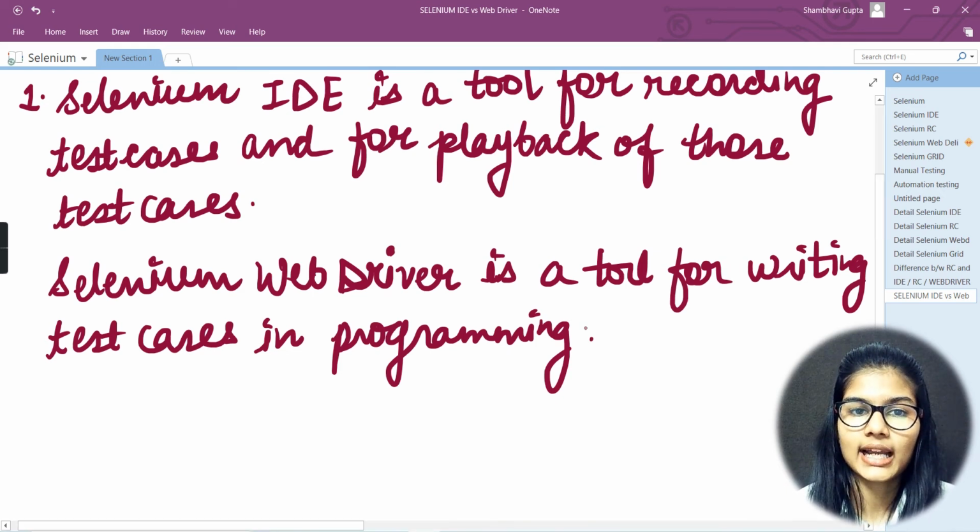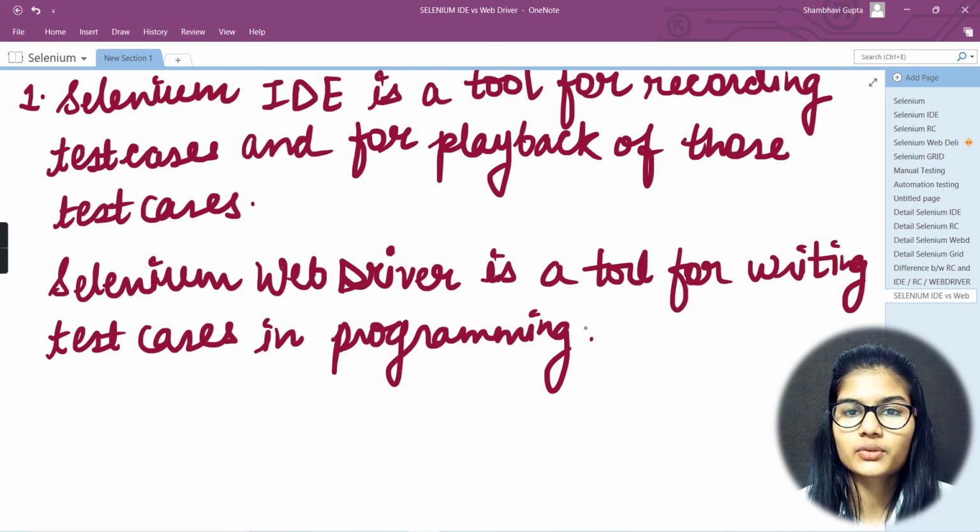And if I talk about the IDE, it is one of the tools which is used for the recording of the test cases, and even it is used for the playback of those test cases, right? So this is the idea in regards to the IDE and the WebDriver, okay?